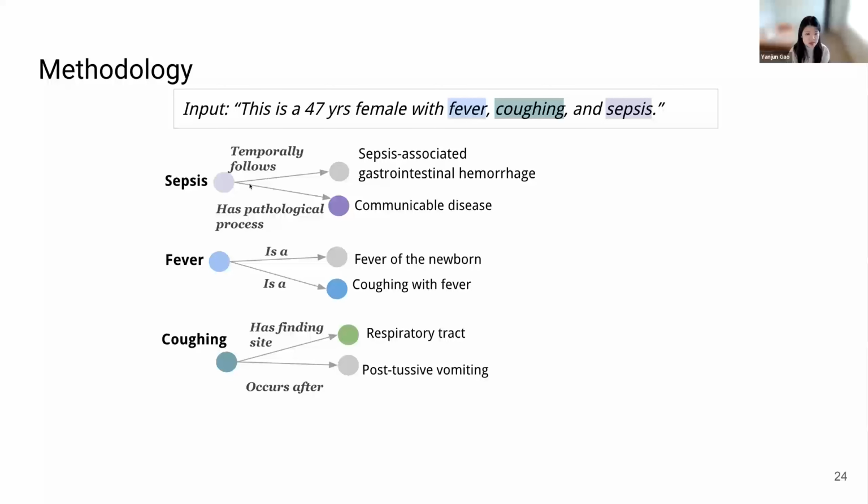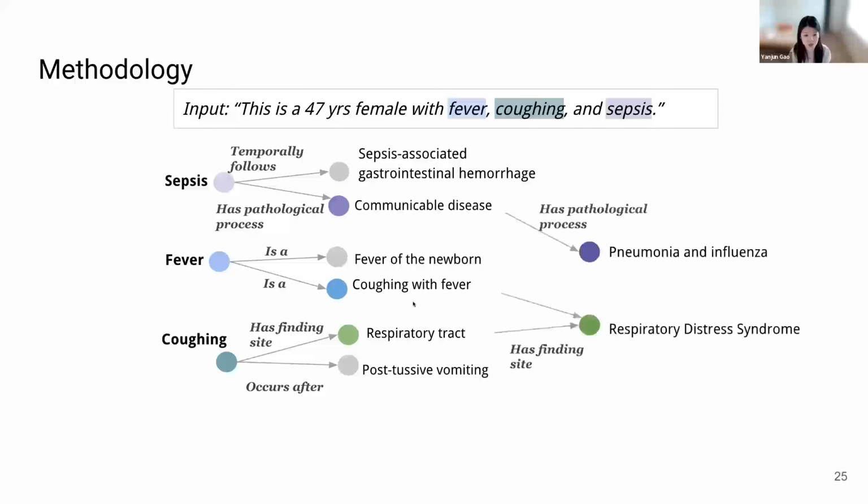So you can see that by the nature of this first hop and also the representation of these concepts, some first hop neighbors are more relevant to this patient than others. Like coughing with fever, given the term fever, is more relevant to the patient's problems than the fever of the newborn, because there is no information in the input that talks about a newborn. Same as coughing, respiratory tract is more relevant than post-tussive vomiting, because there's nothing mentioned in the input that talks about vomiting, right? So based on these first hop neighbors that are more relevant to the patient's problems, we can start doing the second hop jump to reach more concepts.